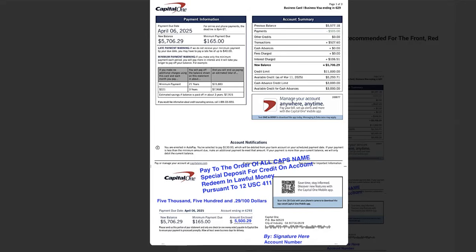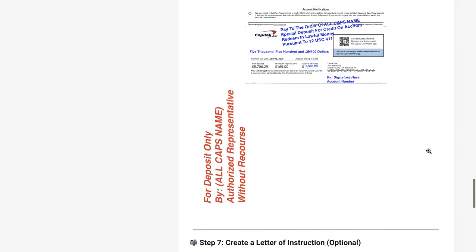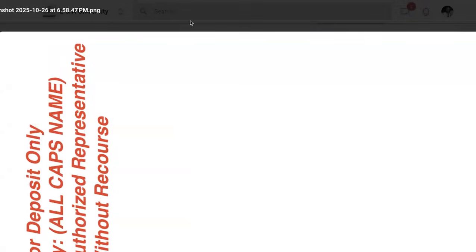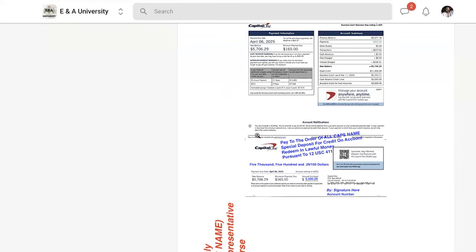So we'll just sign it here and place the account number. Now, your account number is the account number of the credit card. And usually that's provided to you in the statement. So you'll find that account number on the statement. It's very simple. Now on the back, you are going to endorse it just like this: for deposit only by all caps name, authorized representative, without recourse, right? And so that's what it's going to look like on the back of the actual coupon. And so this would ideally be on the back here.